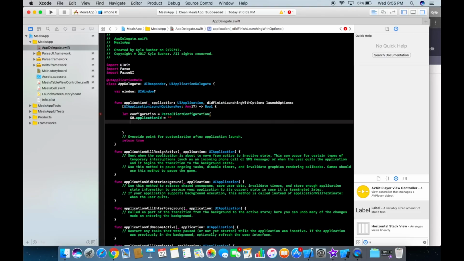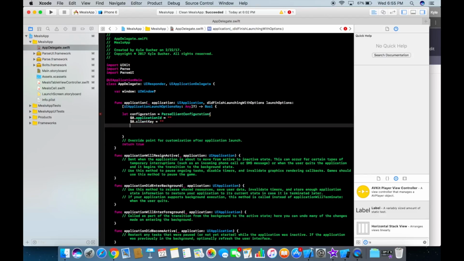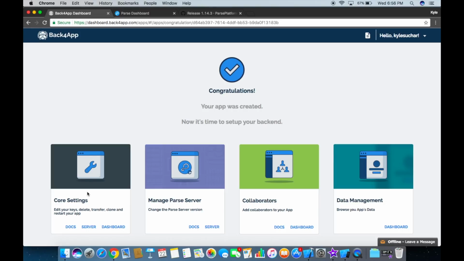And then also we need to set our client key. And then finally we need to set the server address. And that's going to be https://parseapi.back4app.com. And then the application ID and the client key you grab from over here in your dashboard.